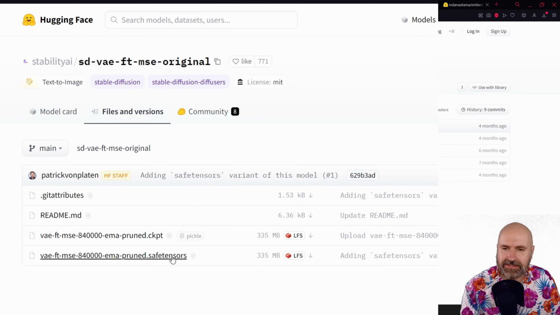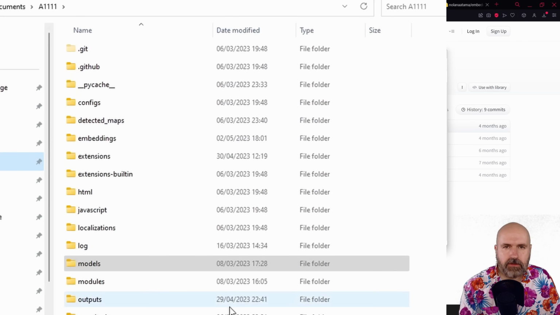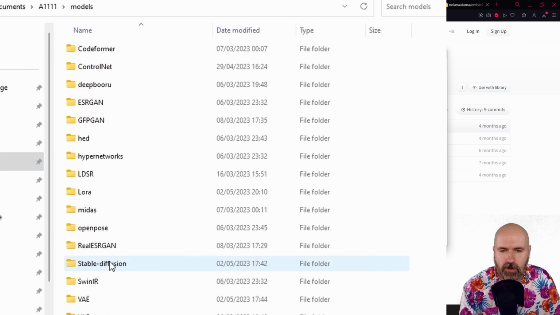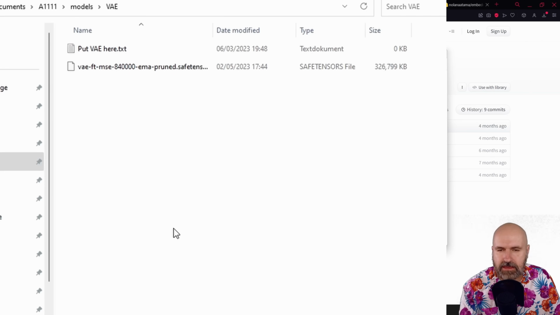So you want to download the safetensors file, you click here on this arrow that is pointing down to start the download, and then again you're putting it into your Automatic 1111 folder in the models folder, and now down here into the VAE folder.